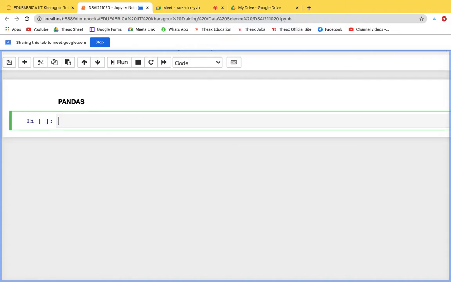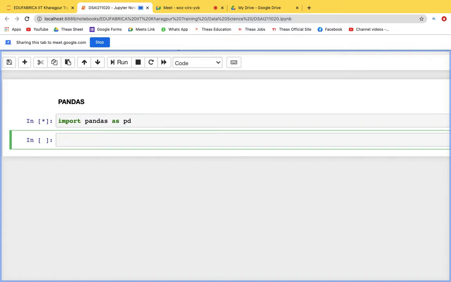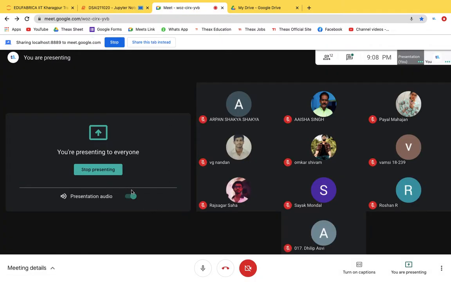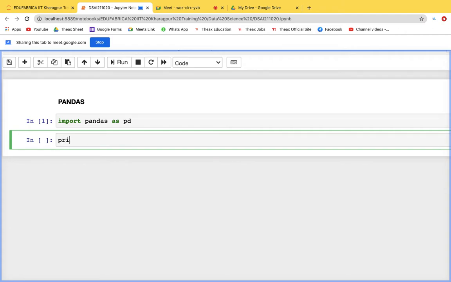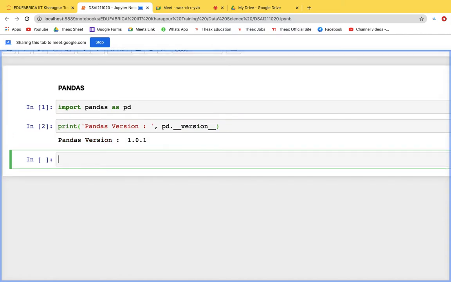Now, I have installed it on my PC, so I'm just going to write import pandas as pd, right? And that's it. Let's wait for a second. Then next we'll see what exactly the versions we are going to use. I'm sharing the screen and the audio. So let's print the pandas version, pd dot underscore underscore version, and that is 1.0.1. So this is for the installation part.